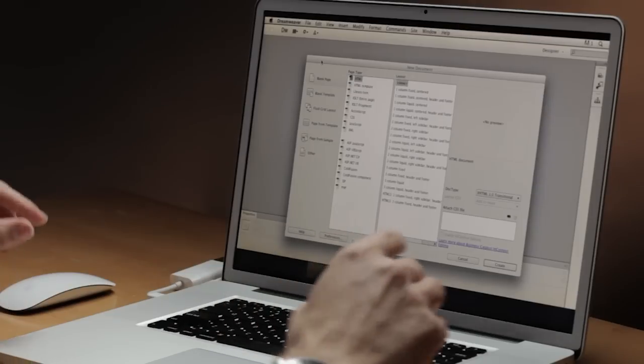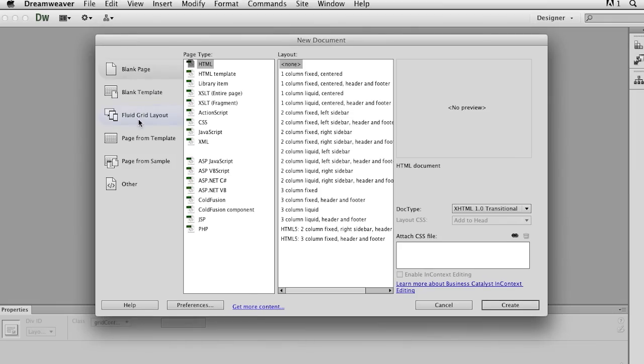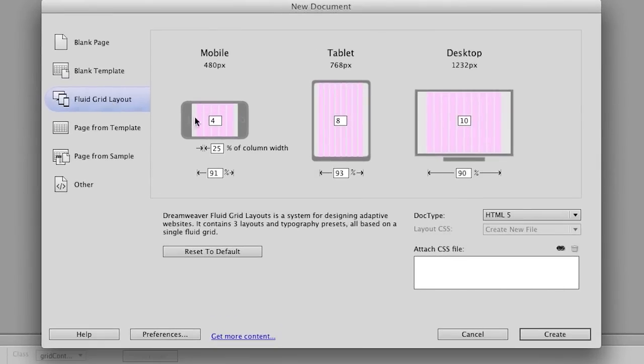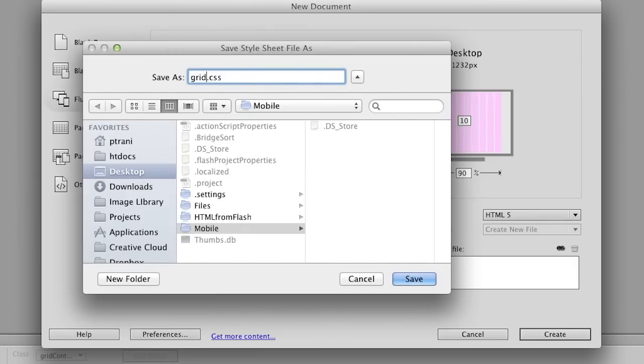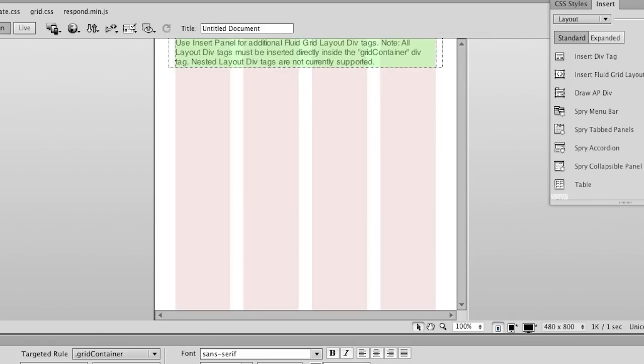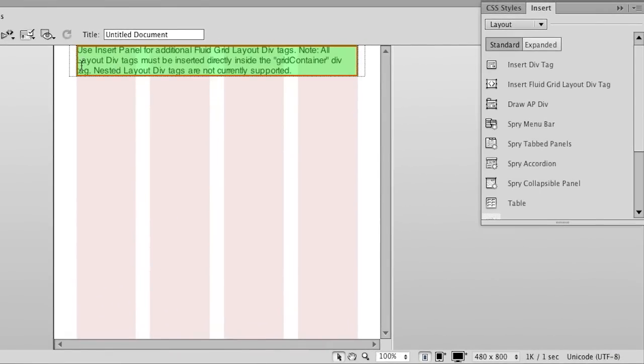HTML5 and other web standards have really given designers and developers the ability to create some really dynamic content that works across devices. Let's take Dreamweaver CS6, for instance. You have this new fluid grid layout, allowing you to basically have a grid set up for each device. So whether it's mobile, tablet, or desktop, you can quickly set up a CSS grid system. In fact, I'll just call this one grid, and you can see it right here.